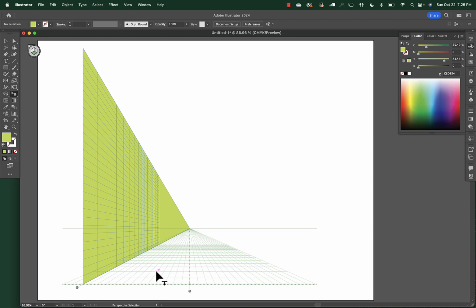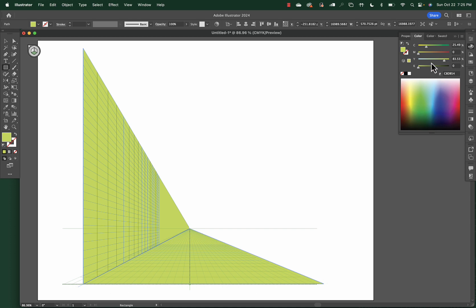Now if I go to M for my rectangle tool, I can click and drag to create a shape down here at the bottom. So I'll add a little bit of black to that shape just to show a little dimension to it, right? So the sun must be coming from the right and hitting here, and then I have a little bit of shadow that's coming in here. So I have 2 planes set up right now.